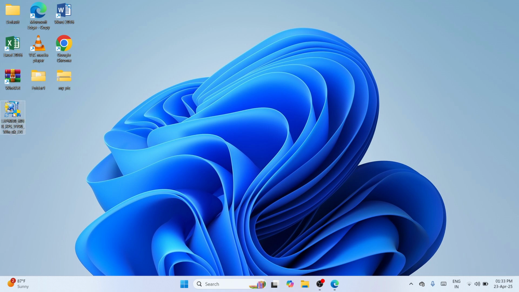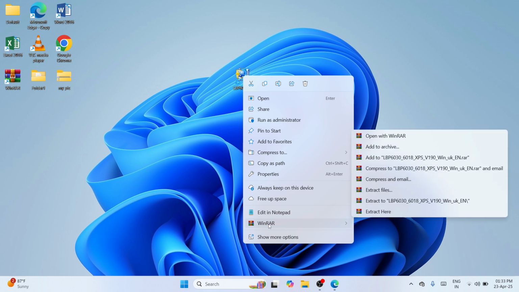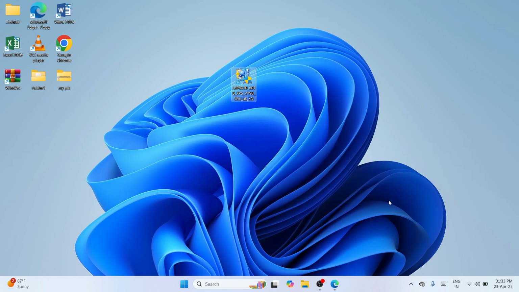Once you have pasted it, we need to extract this one. Okay, so please do a right click again, and here you need to go with the option. You just have to wait until this would be ready, and once it is being ready, go with this extract to LBP 6030. So click on it. And the moment you click on it, just have to wait until it will be extracted.